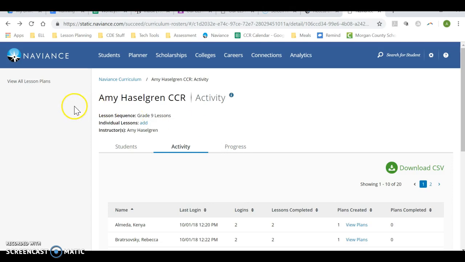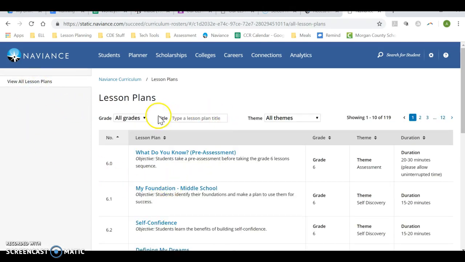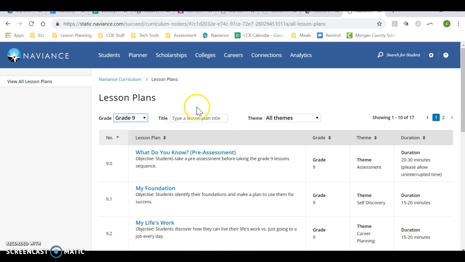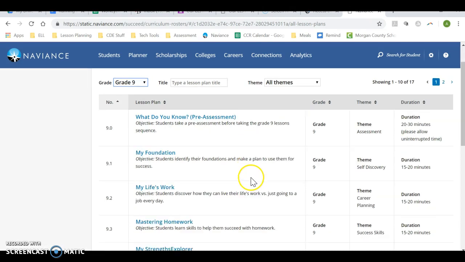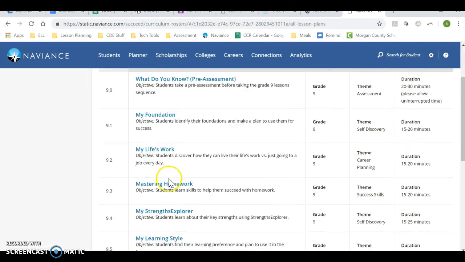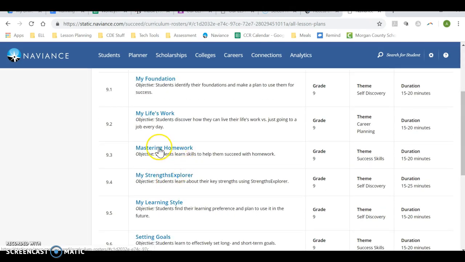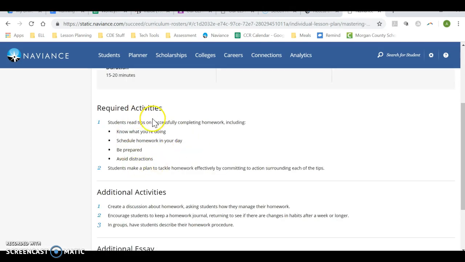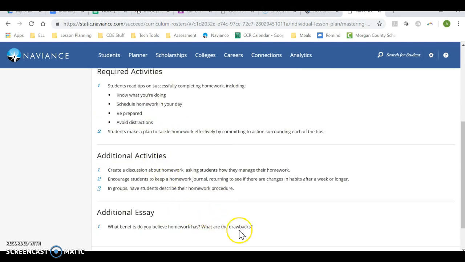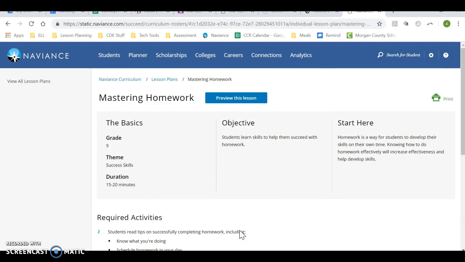And finally, the other thing I thought might be helpful is view all lesson plans. This tells you what each lesson plan, so Amy's grade 9, so I'm going to grade 9. This tells you a little bit about each lesson plan. So you could look, you're like, oh, that one sounds interesting. I want to talk to my kids this week about this 3rd lesson. And it gives you some conversation and additional activities to work with them on.